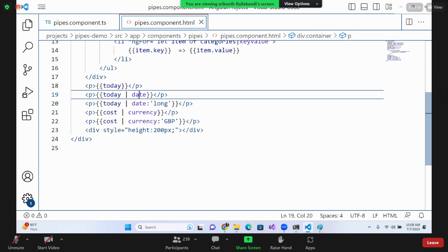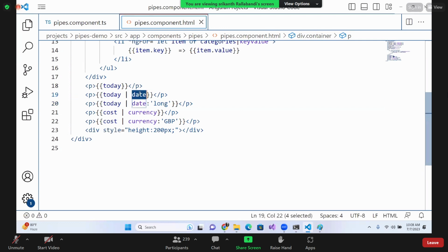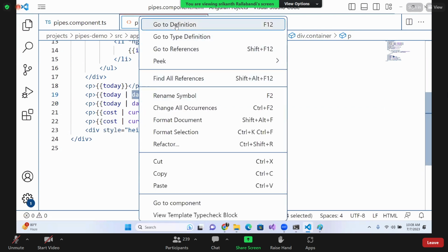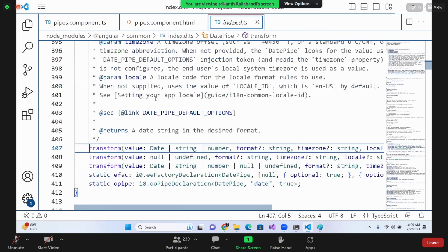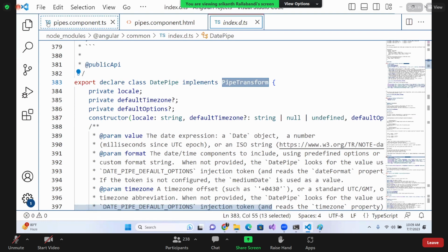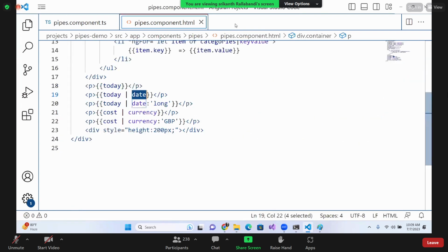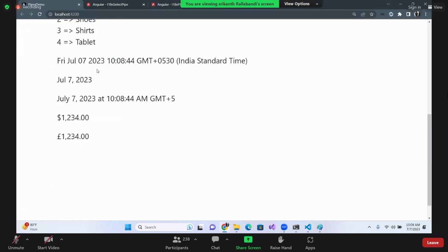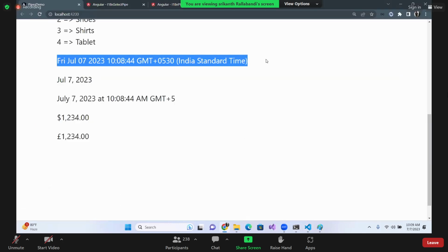Okay, in this file, I use date, right? This is a pipe. If you go to the definition, what is it? Export, declare, class, and what is the class? DatePipe, here it is, which is inherited from PipeTransform. This is a date pipe. It is used for formatting purposes. Generally, today's date is displayed like this. You can see how the date is displayed.